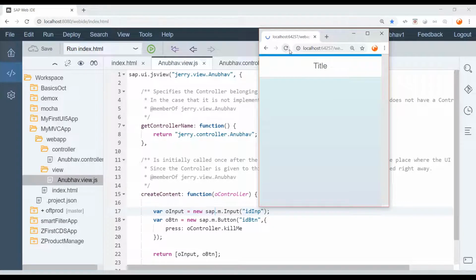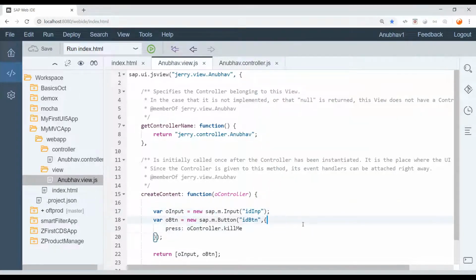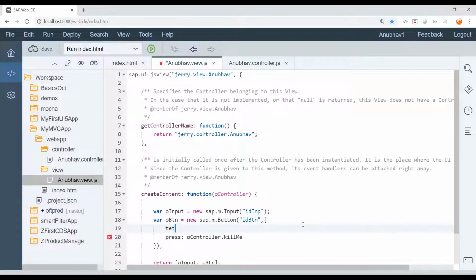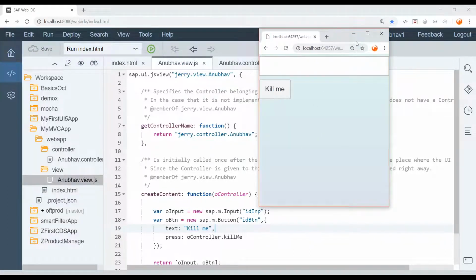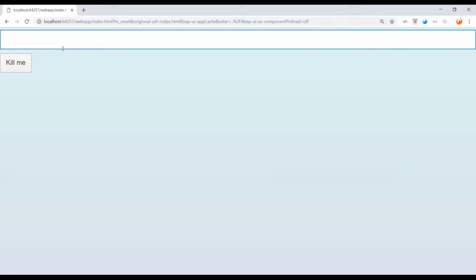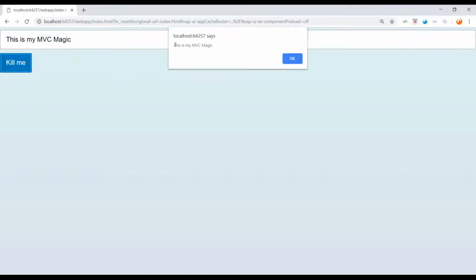I can come back, refresh the page, and you will now see an input field and a button. Oops, I forgot to give a label for the button, that's why it's coming up empty. Let's give a label for the button, and I say kill me. Save this. Let's come back, refresh the page, and voila, you can see an input field on the top, and I can say this is my MVC magic. Click on the button, and there you go. This is my MVC magic is getting printed in the pop-up.